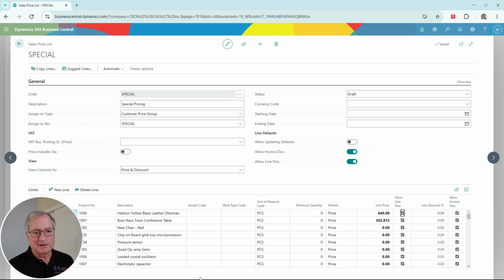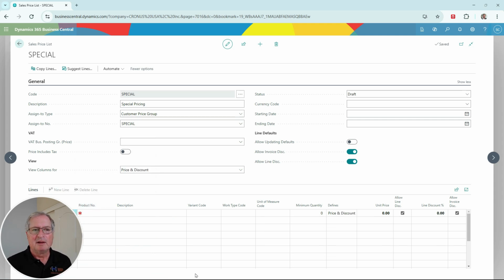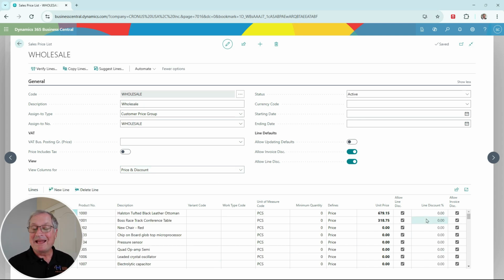Let's delete these first. I'm going to keep this sales price list special. I'm going to delete all these items here. Okay, so this is now empty. So what I want to do is I'm going to go back to another price list. I'm going to export this to Excel. Again, I can't edit in Excel. I can only open it in Excel. So that's fine. I'm going to do that.